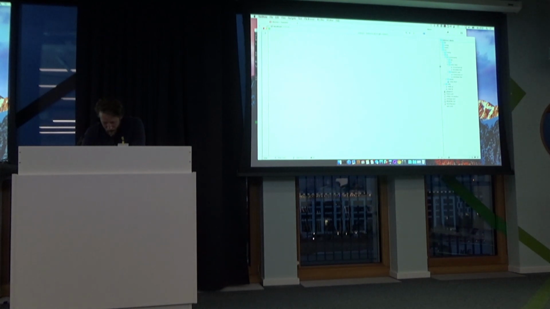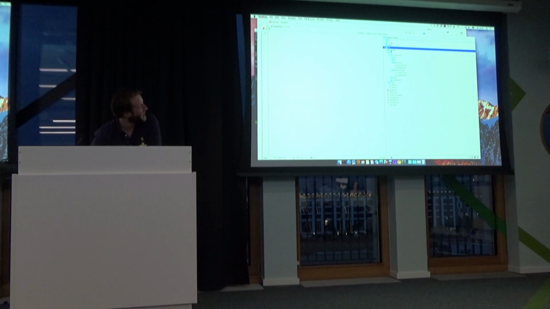Let's look at the code. I think I cannot make this bigger here. No, obviously not. So I hope it's large enough. So you see we have the source folder here, and then UI in that, and components. And in there are all the components.